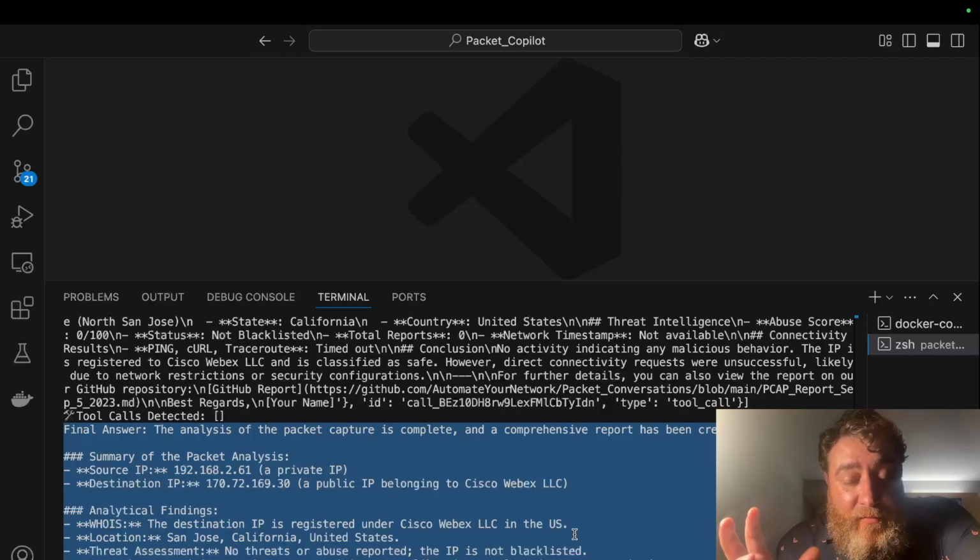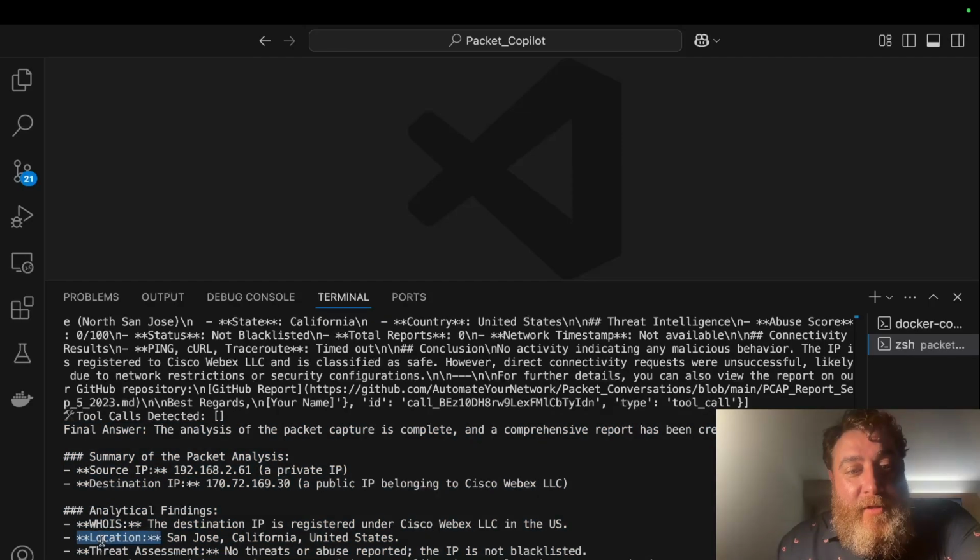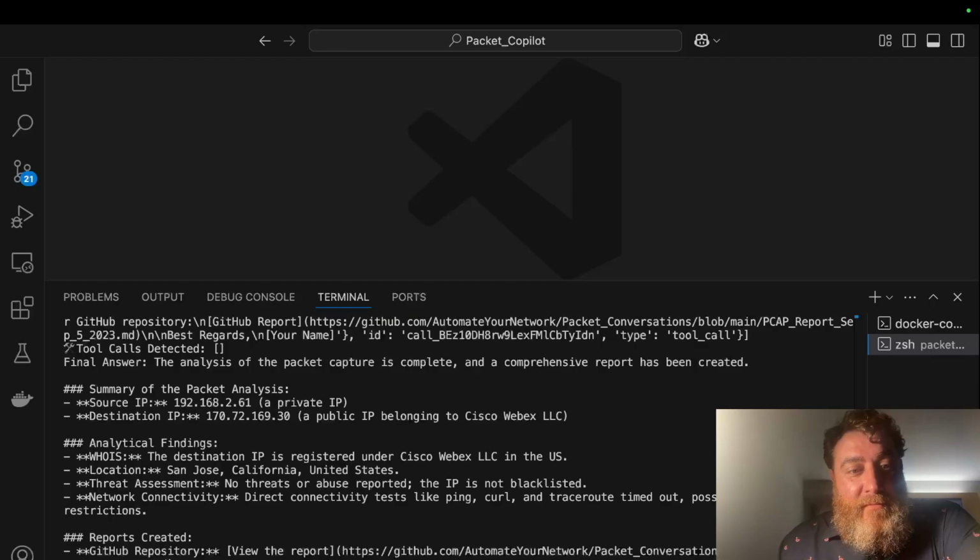Okay, so that's right, because of the tools and because of all the information gathered, it's able to tell me that belongs to Cisco WebEx. So this is a WebEx packet. Who is, location, threat assessment, network connectivity. Report created. View the report here. It even gives me the hyperlink.